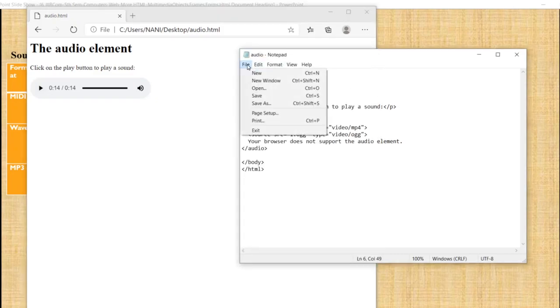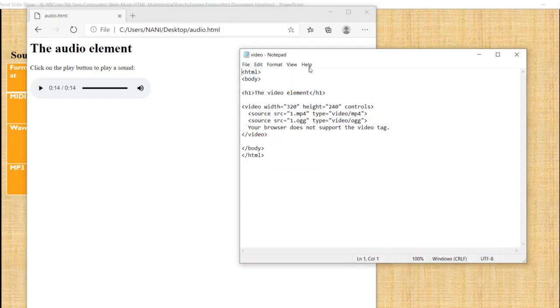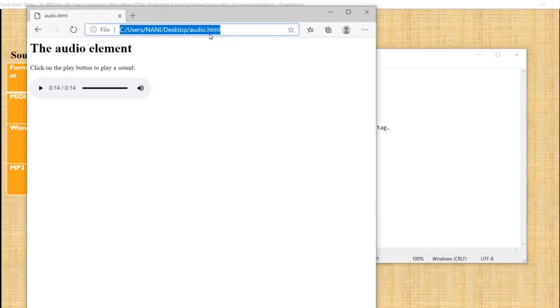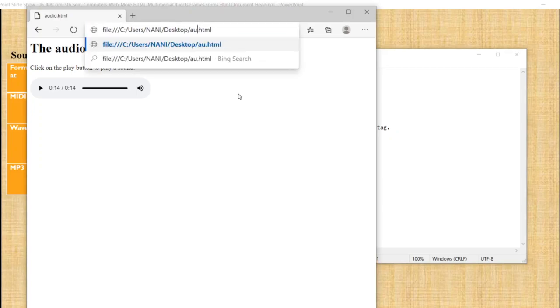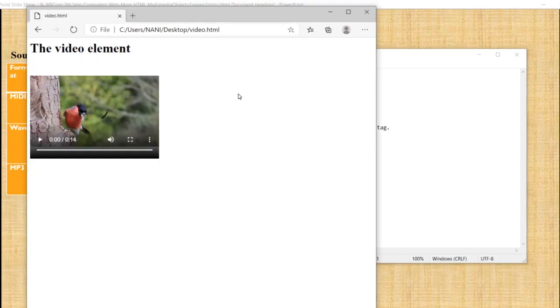Similarly with the video tag. This is a video program. So video with the video tag, width, height, source where we are getting that video, and the type of the video. So this is our video.